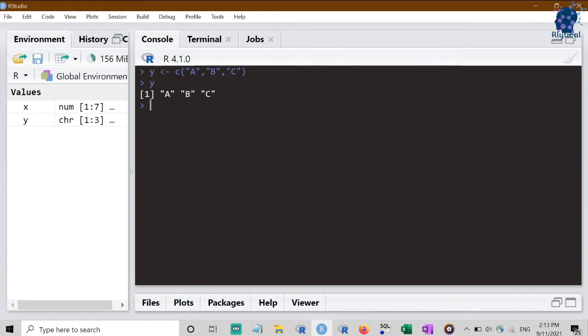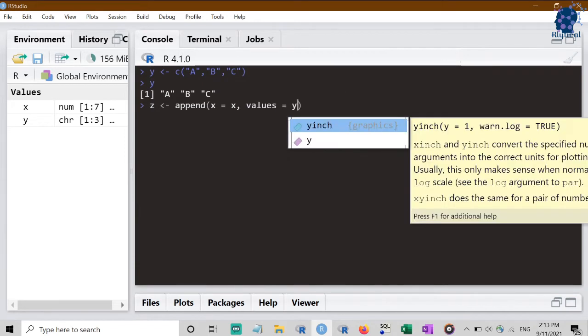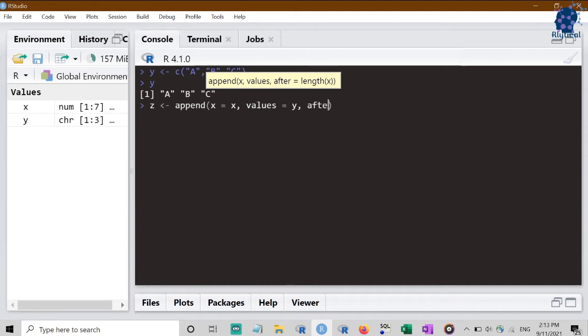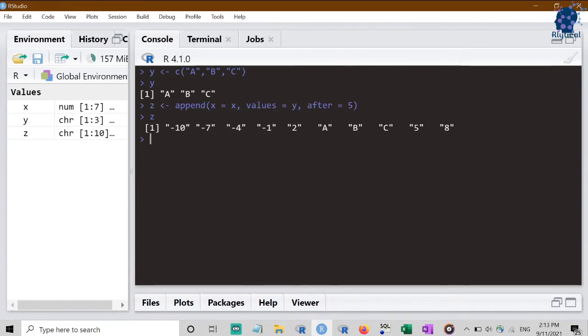We will use the append function for tasks 3 and 4. So type z followed by the assignment operator, and within the append function pass the vector x to the first parameter x. Now we want to append vector y to vector x, and hence we pass y to the values parameter by setting values is equal to y, and finally set after is equal to 5 because we want to add the elements of y after the fifth element of x. Type z and press enter to view the output.